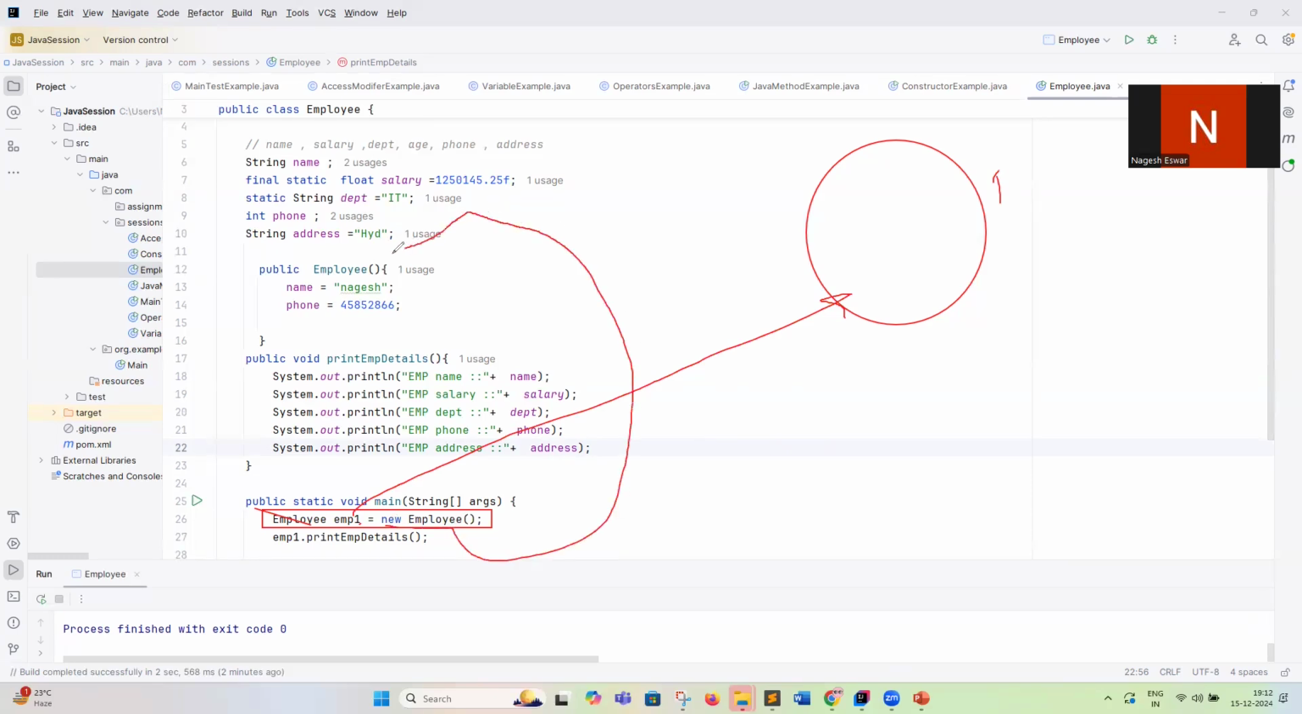The constructor is called. What is the objective of the constructor? The constructor can initialize the values, not only inside values but all instance variables. All the instance and static variables, all the values will be initialized. So now let me do that here.